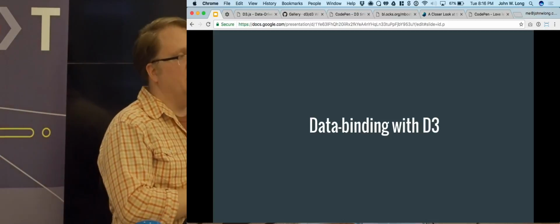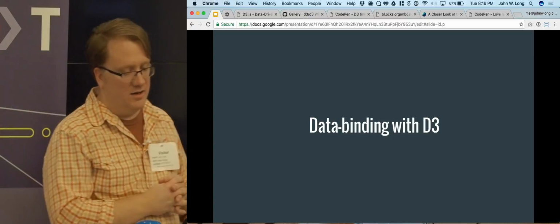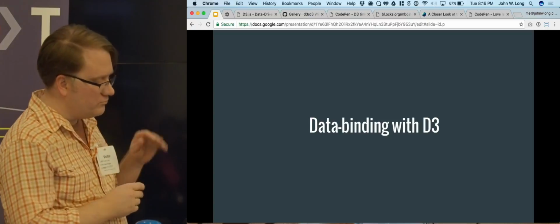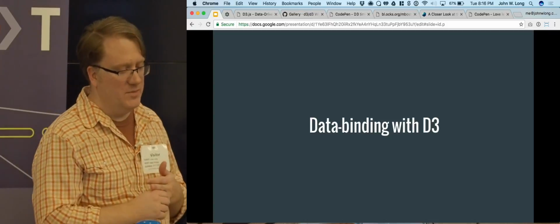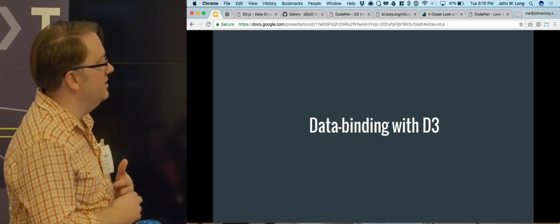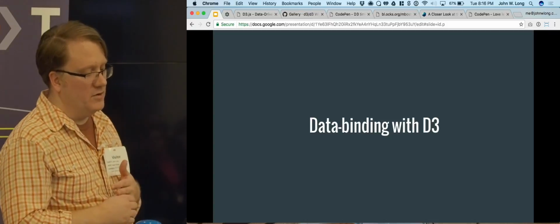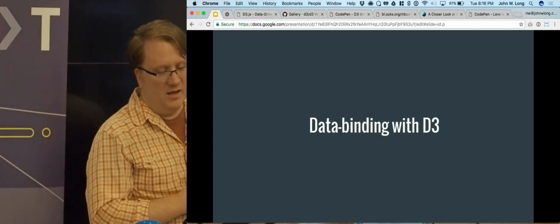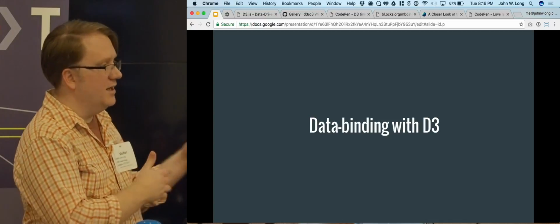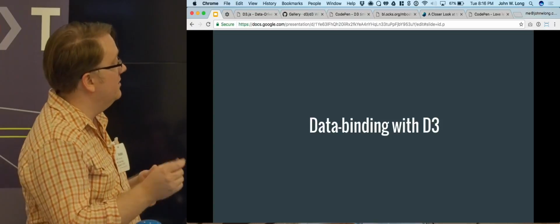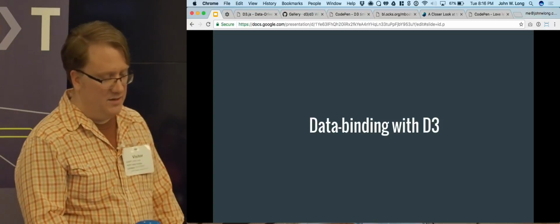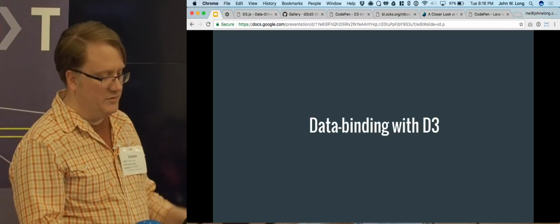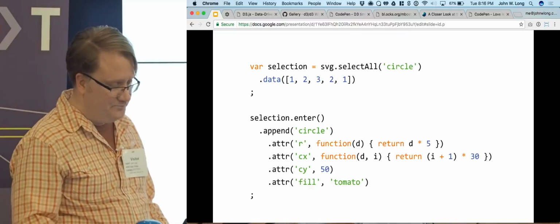D3 is not a replacement for jQuery for most websites. What it does really well is bind data to the DOM, and particularly when you have data that is changing. For instance, you might want to have a bar graph that kind of animates. Maybe it's hits that are coming in on your website or whatever it is. You want to show that in a kind of bar graph. So that's what we're going to build today.